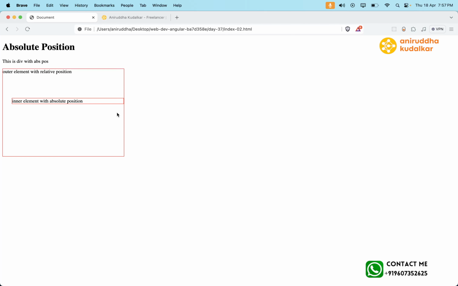Absolute will consider the outer element's left, top, whatever positions you have mentioned, according to that outer area. Suppose you shift the outer area a little bit to the left or toward the bottom, so the inner will be adjusted according to the outer one. Correct.